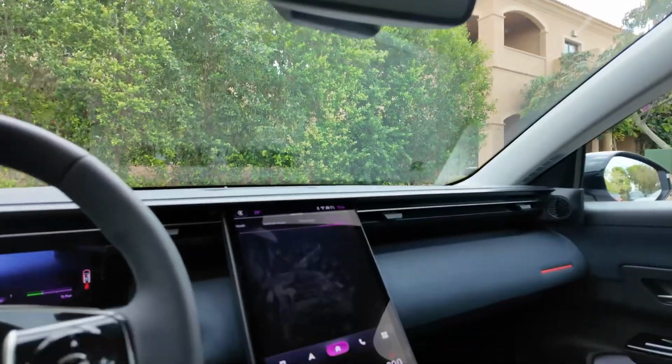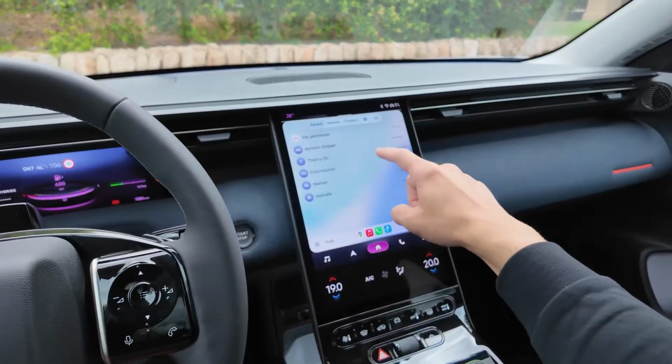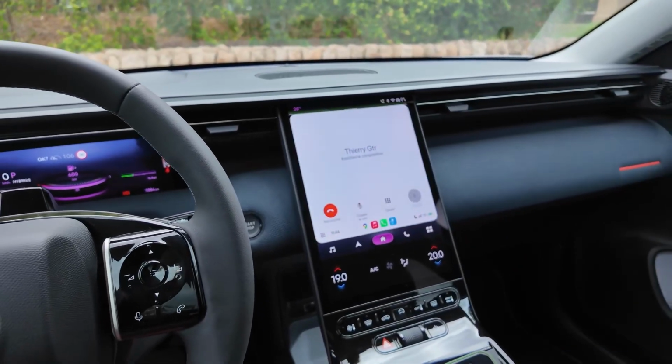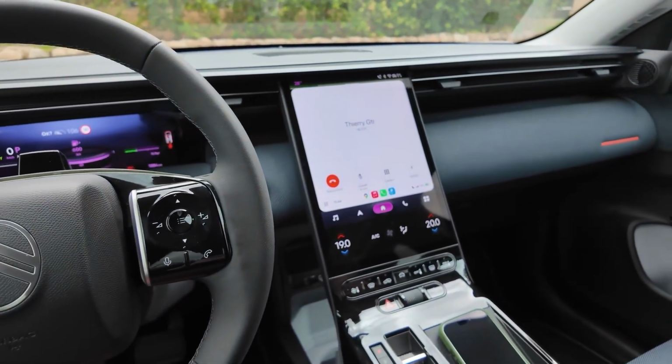Also, don't move. You have a choice. For example, I'm going to call a friend. No, we'll use the controls here. All right, we're going to go to the phone. We're going to call Thierry. I know Thierry always answers. For example, I'm making a call here to test the car's sound directly.